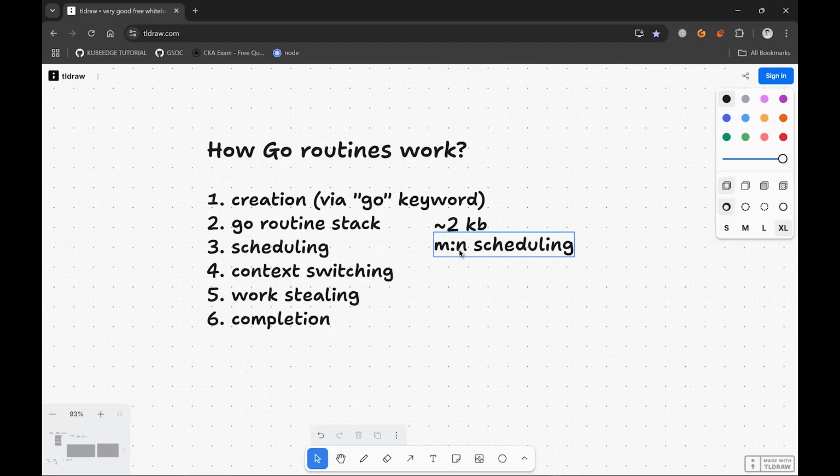I hope you know what threads are. Threads are basically in an operating system, like a process can be divided into multiple threads. So threads are like sub processes, and they share the same memory and resources. All the threads inside a process will share the same memory and the resources, but they will run independently. So threads are like lightweight sub processes. What I was saying was that M number of Go routines will be scheduled in N number of OS threads. How that works is there is this Go scheduler, which is responsible for the working of Go routines.